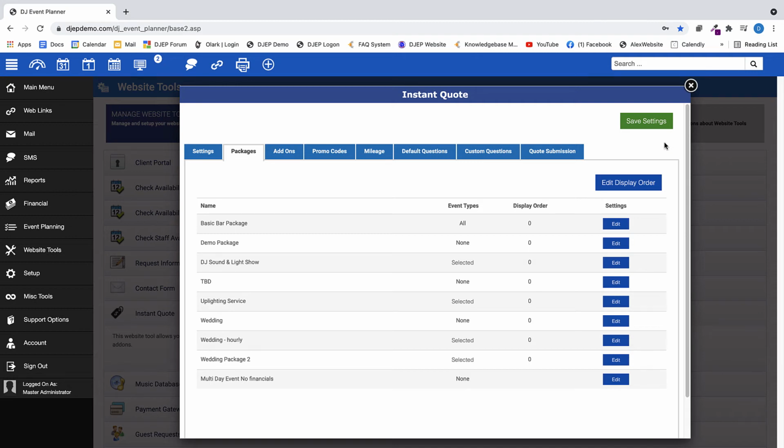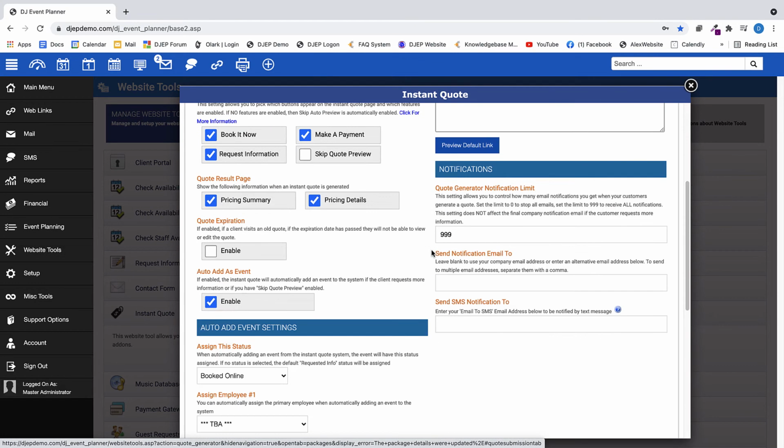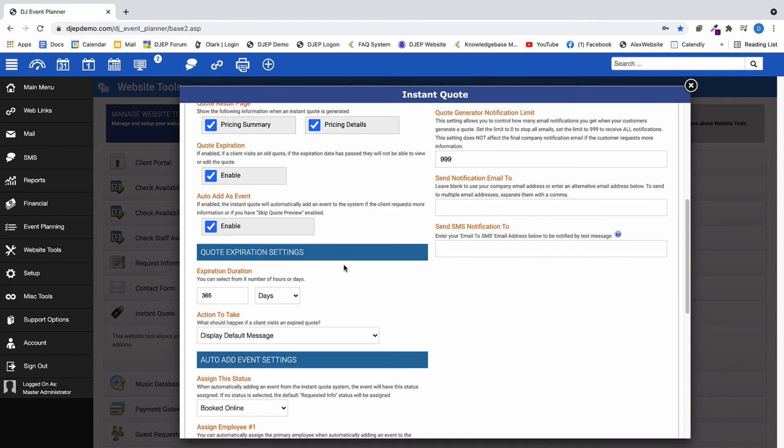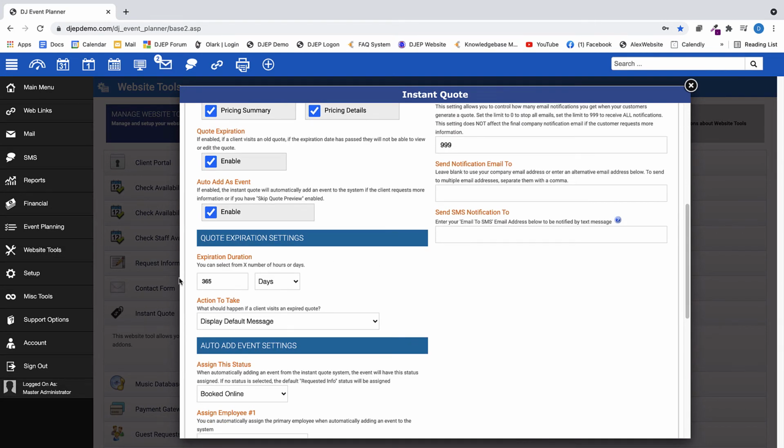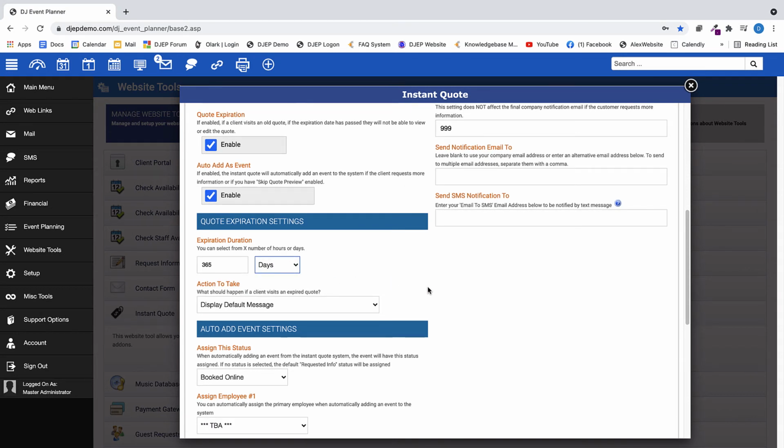To activate this option, go to Instant Quotes, Settings, Quote Submission, and tick the Quote Expiration checkbox. A new section will appear that allows you to set an expiration date or time based on X number of hours or days, and that quote then uses the time and date it was generated to calculate the expiration of the quote. If your client visits an expired quote, you do have the option on what actions to take. You can choose between a default message, create a custom message, or redirect them to a URL.